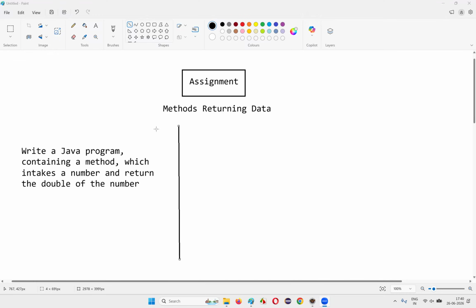In this session, I am going to give you an assignment which is based on methods returning data in Java. As part of this assignment, you need to write a Java program containing a method which can intake a single number and which returns the double of that number. For example, if I pass 2 to this method, it should return me 4. It should double the 2, that is, 2 into 2, it should return me 4.